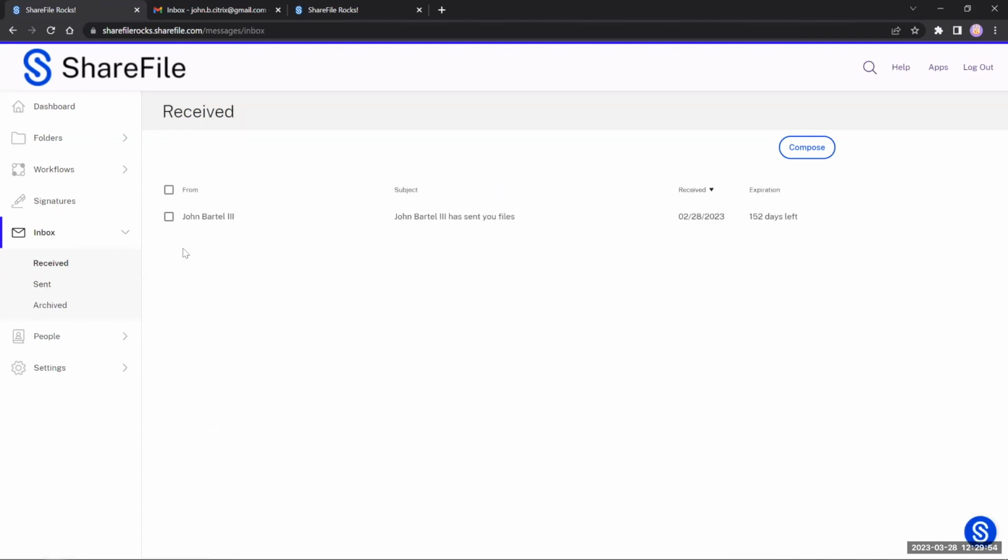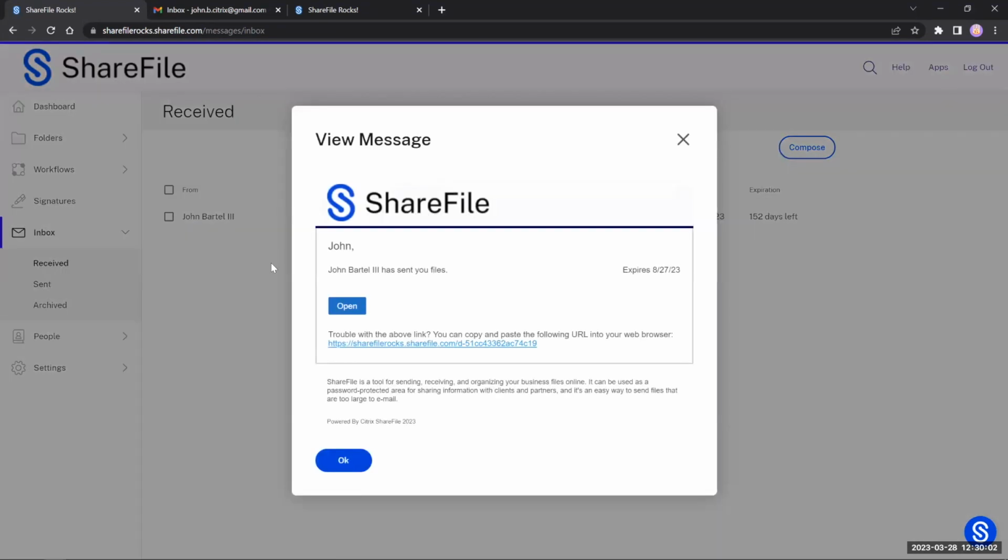Same thing though, if you did say you received a file and you don't remember where it went to, you can always come into received. Same kind of concept here. You can see the exact notification that you got, and you can open up the share link that contains the data, and you can simply click on that and you're ready to go.